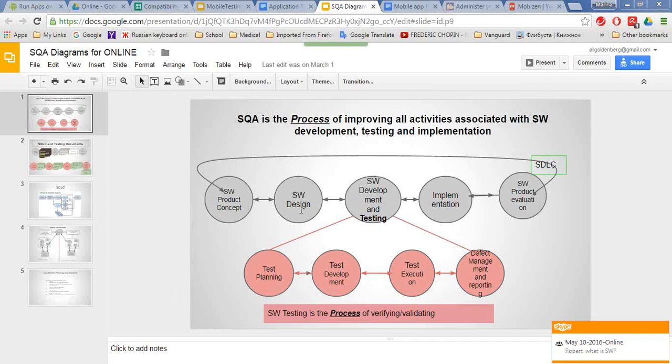So if your position is, let's say, quality assurance engineer, you're supposed to have more knowledge, not only of software testing, but in addition probably some general idea about product concept, design, implementation, and so on. This is a very simple idea, but it will simplify things and help you a lot later on. So this is how it works.